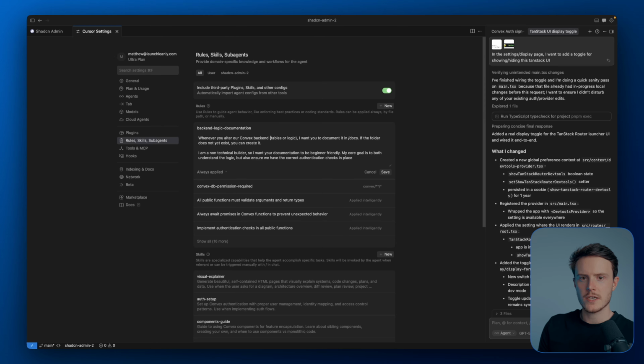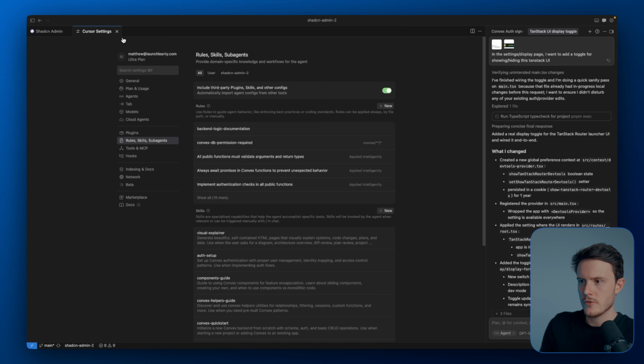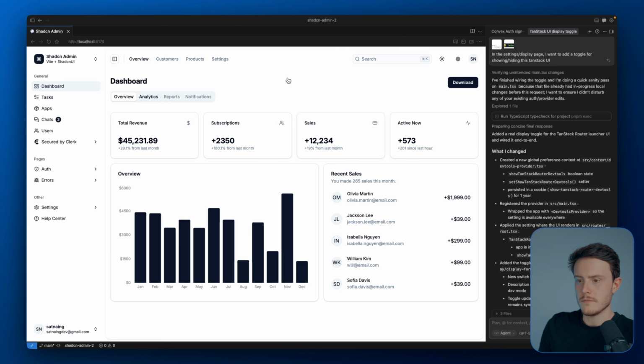And what I mean by authentication checks is, for example, in our query to get products, let's say only admin should be able to retrieve products. So in that logic, we want to ensure that there's authentication checks to make sure only an admin is able to do this. And so I will save this. And now that that rule is in place, let's begin building the products page.